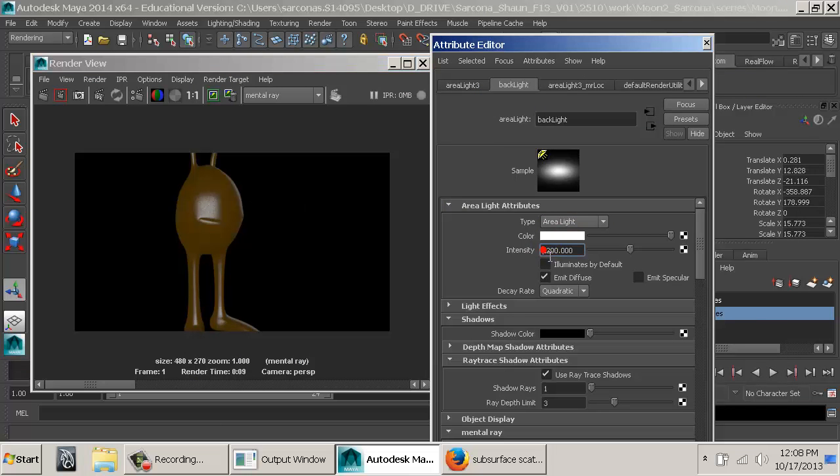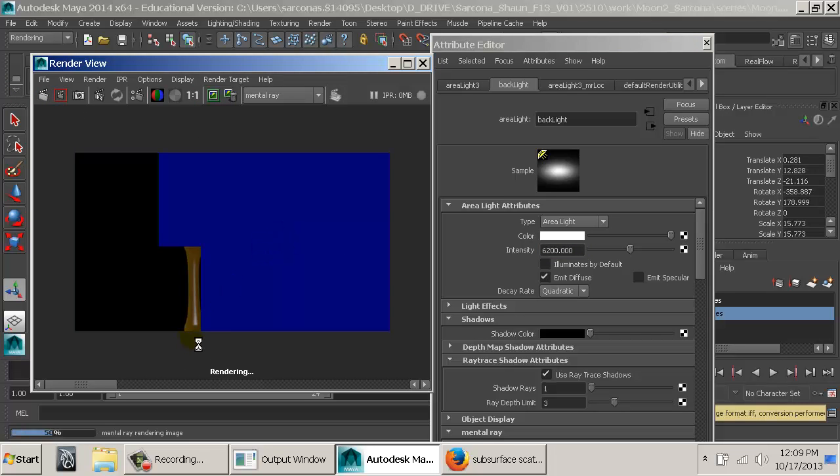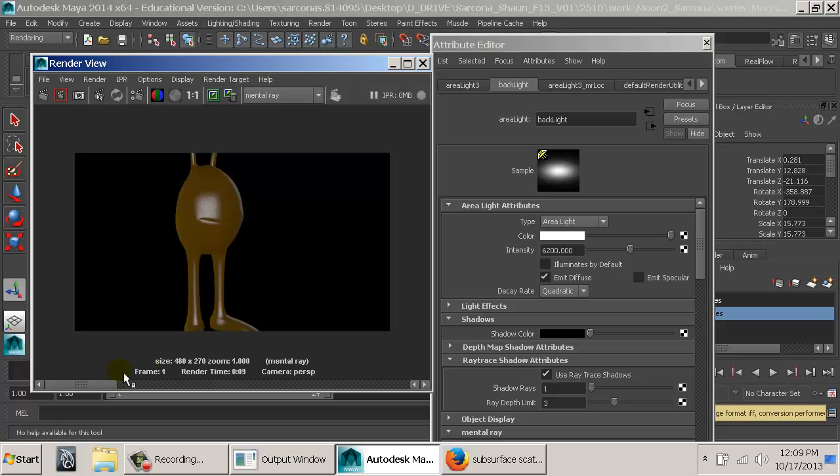And the cool thing is we can crank that light up. So I can make that light like 6,000. And what that should do is just push more light into his body and kind of give us more of that look to it. You can kind of see here along these edges where we're getting more of that glow happening on him.